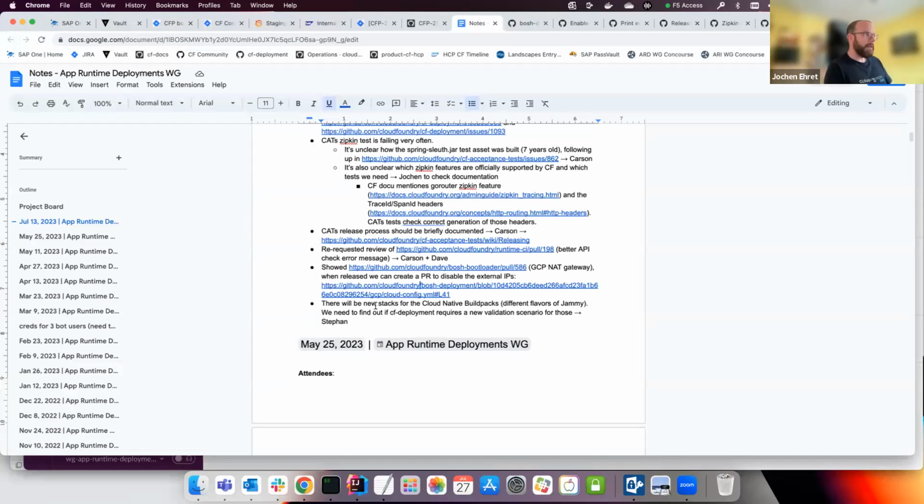Okay. New stacks for cloud native buildpacks. We discussed this briefly in Tuesday's talk meeting. And basically, we are a bit early here. There is nothing to do yet. So we will just do busy waiting until it's clear which stacks we have to support and validate.